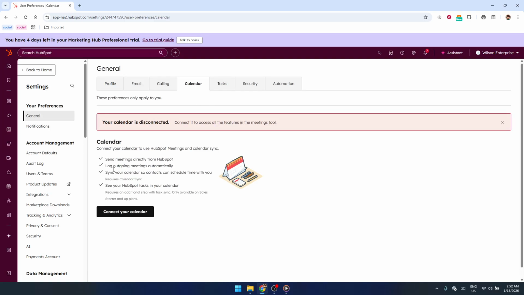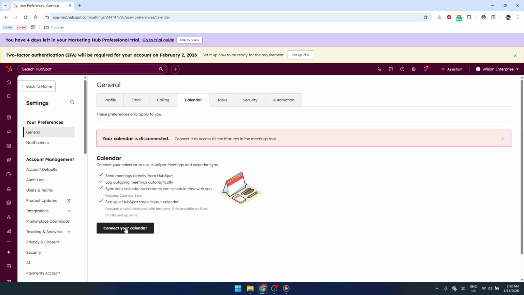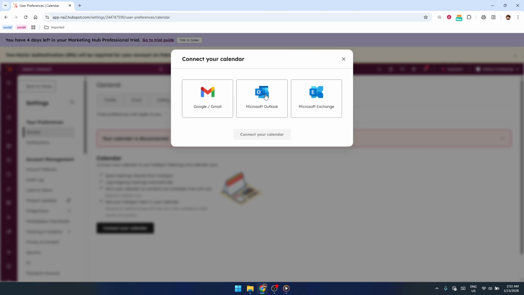Inside the Calendar tab, you should see an option that says Connect Your Calendar. Click that button. This tells Hubspot that you want to link an external calendar service to your account. A dialog box will pop up asking which calendar provider you want to connect. Choose Google or Gmail from the options. This is what allows Hubspot to talk directly to your Google Calendar.